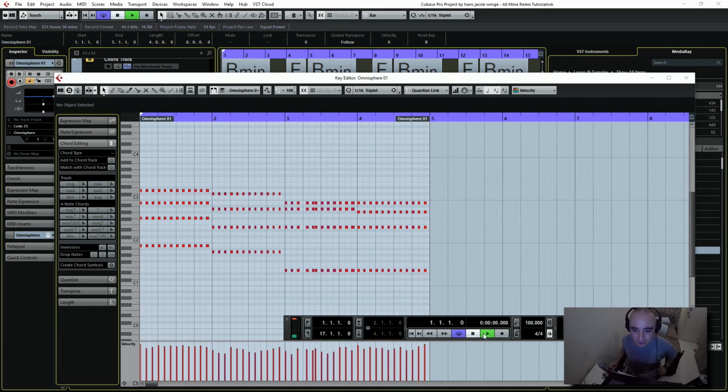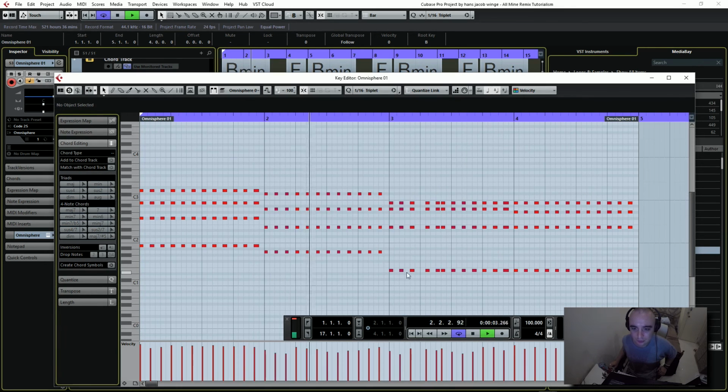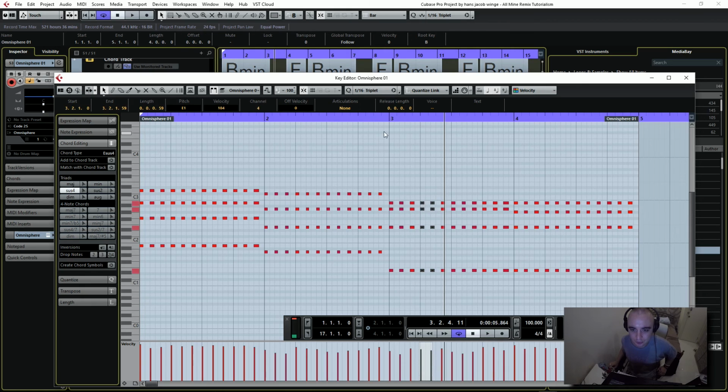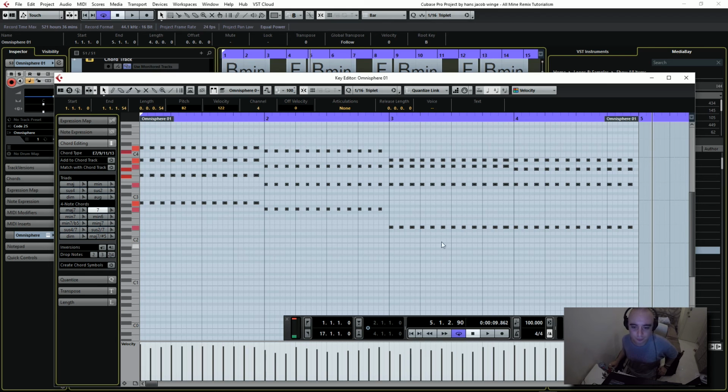Okay, looks like there's a bit of a mess up there. These ones over. It's better. I think I might put those up an octave actually. Shifting up. Let's try that. That's better. Let's go back to the original tempo.